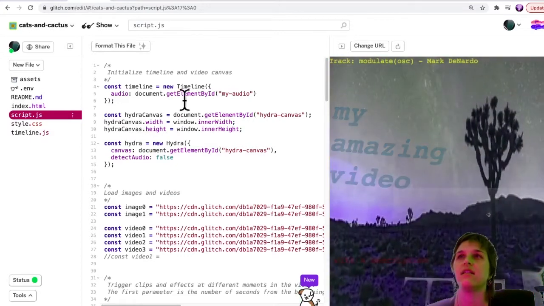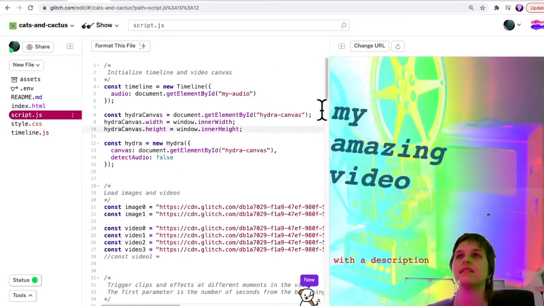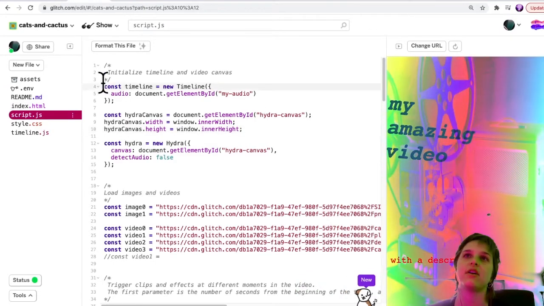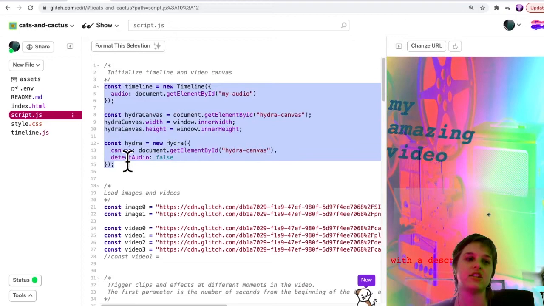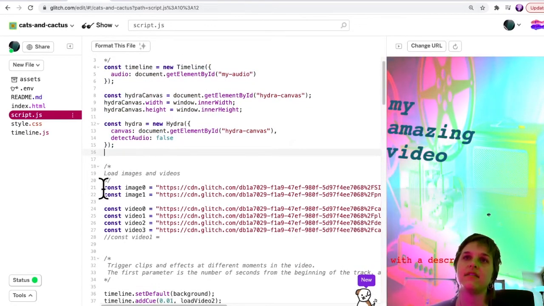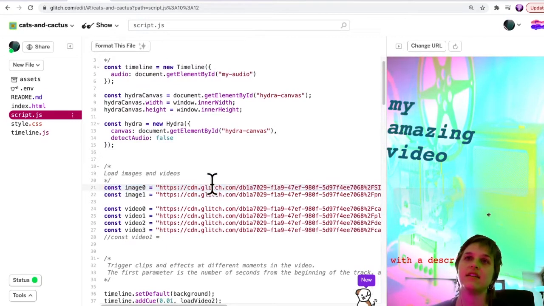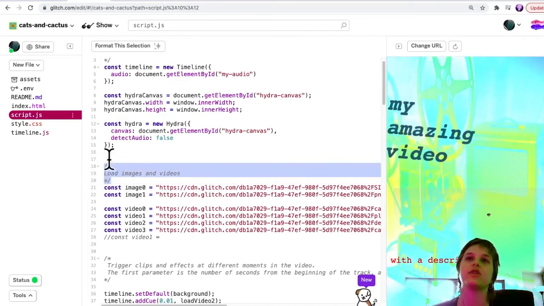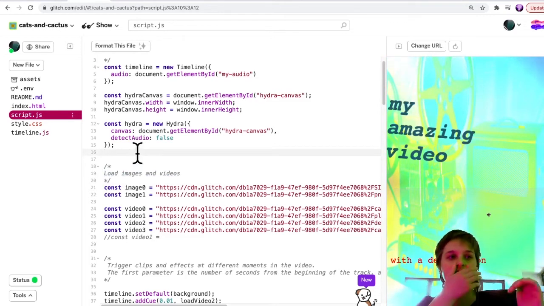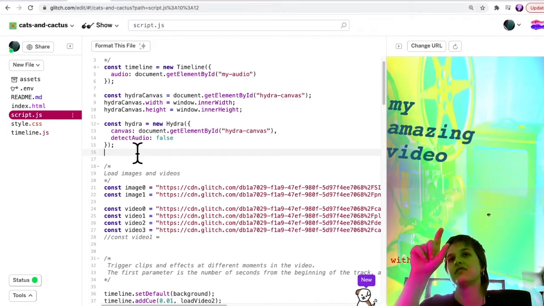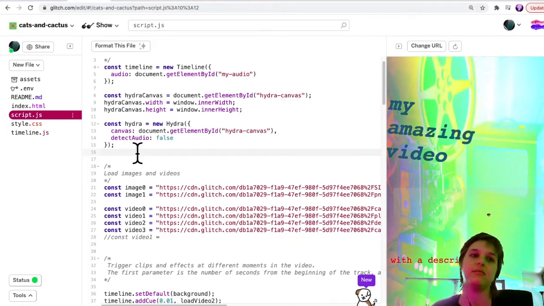So in script.js, you'll see here we have some code. And this code is sort of initializing everything on the page. And then we have some more code down here under where it says load images and videos. So anything that's grayed out in between these slashes, that's a comment. So the computer just ignores that part, but those are notes for other humans.